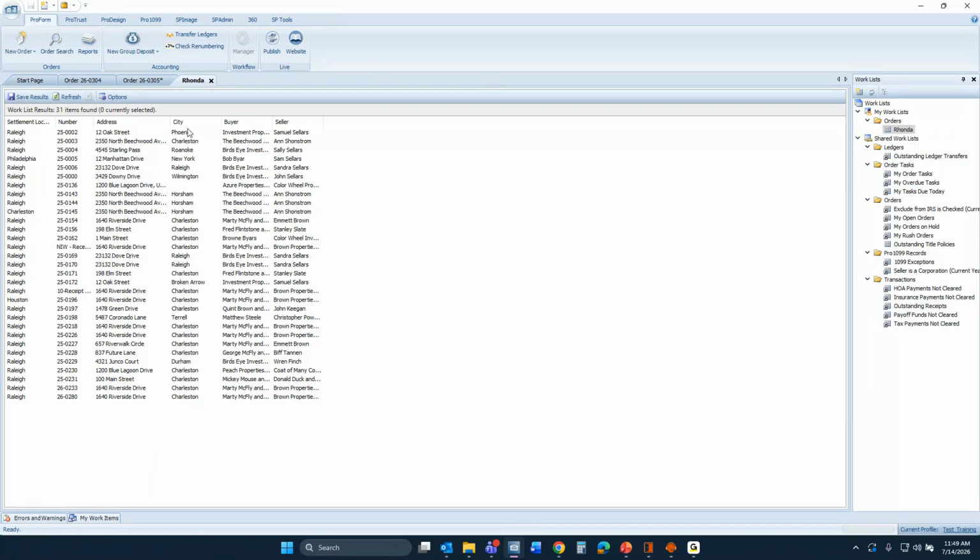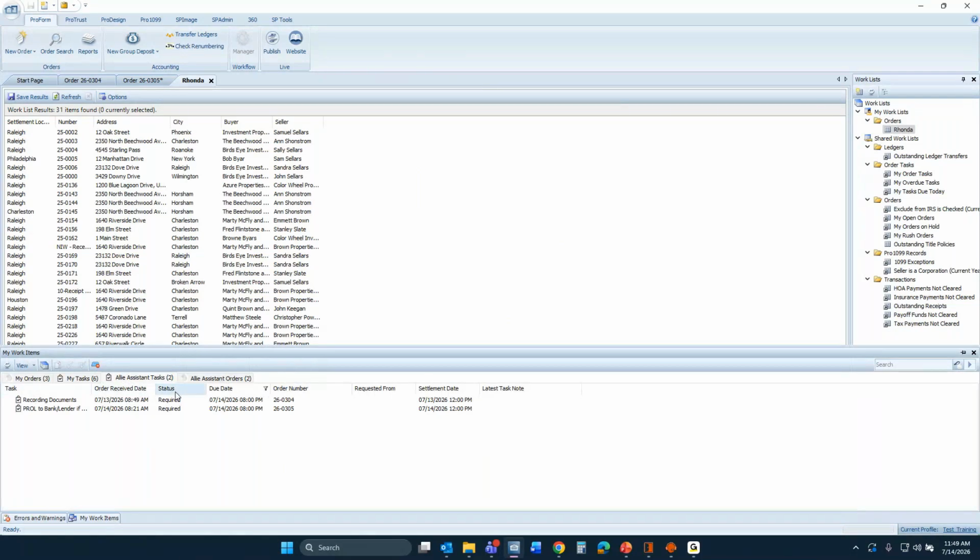Now, what can I do within these work lists? So we know in my work items, it's static, right? These are the columns I see, and that's all I can see. I can't manipulate what I see here.